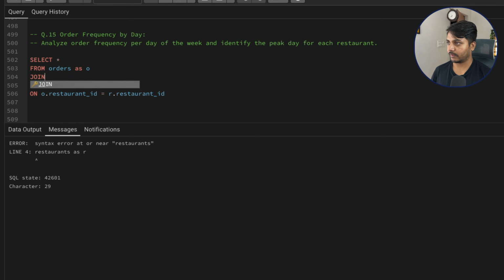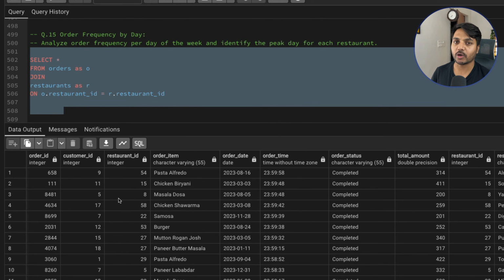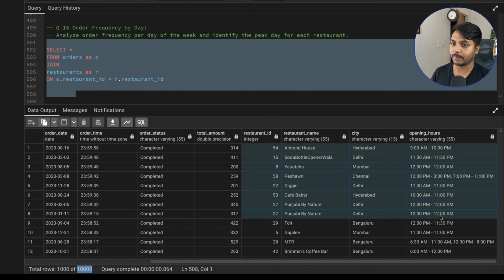So I did not define the join. Okay, that was the problem. Now we have done the join. We have each order's information, which is 10,000 records, along with their restaurant name. Okay, so we can check it here. These are coming from the restaurant table.